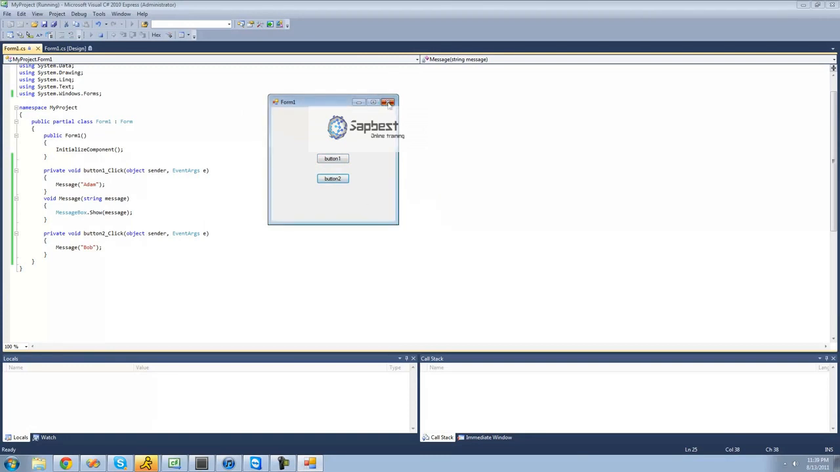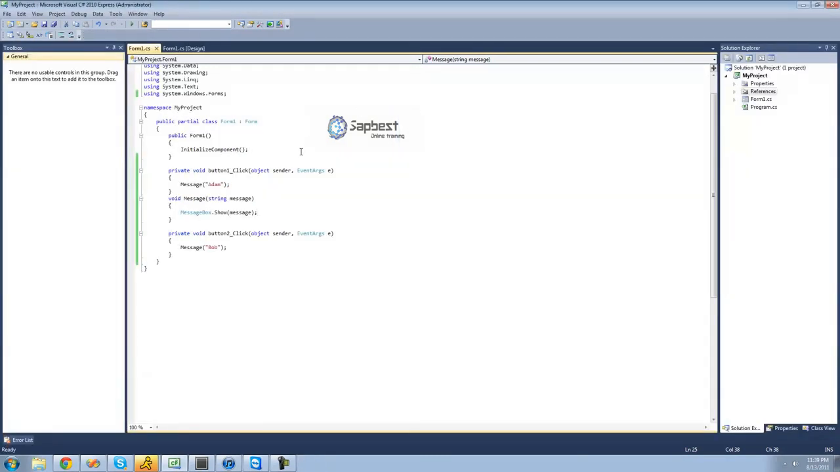Yep, perfect. Alright, and what if we wanted the user to pass through multiple parameters? So we wanted the user to pass through the title of the message box. Well, we can just go ahead, put a comma, and say string title. So now the caller has to pass through a message and a title. So they just put a comma right there and then the title of their message box. And we're just going to make it say hello, and we're just going to make it say hello for Bob as well. So hello.